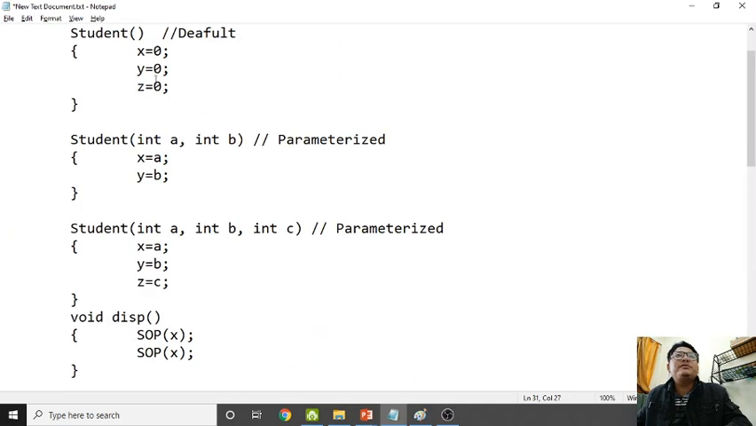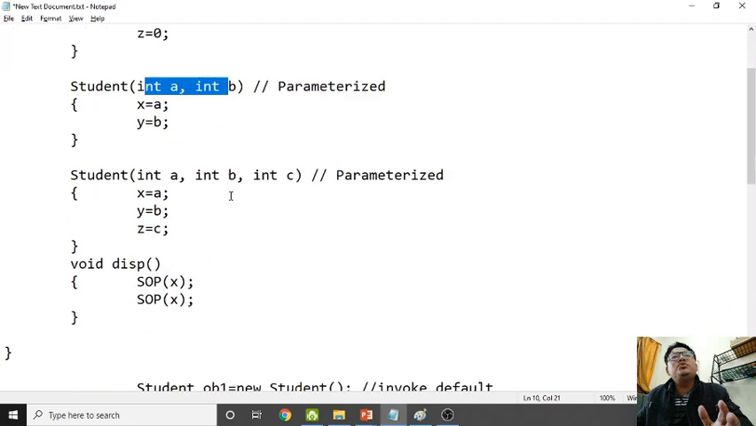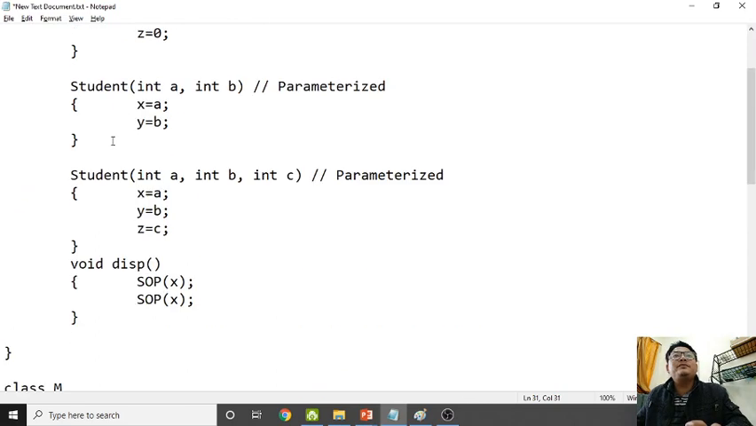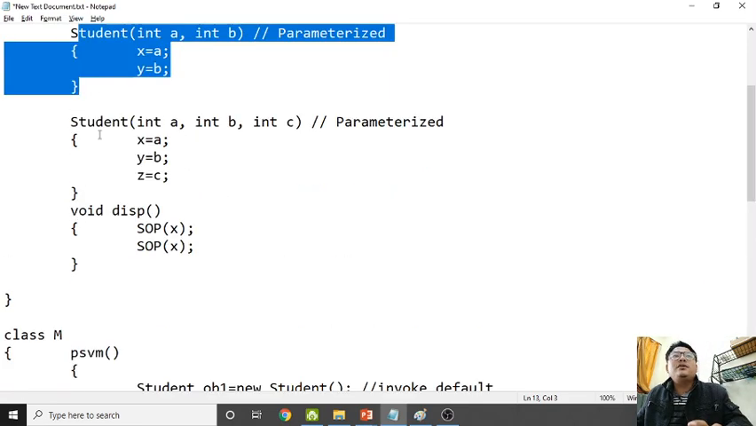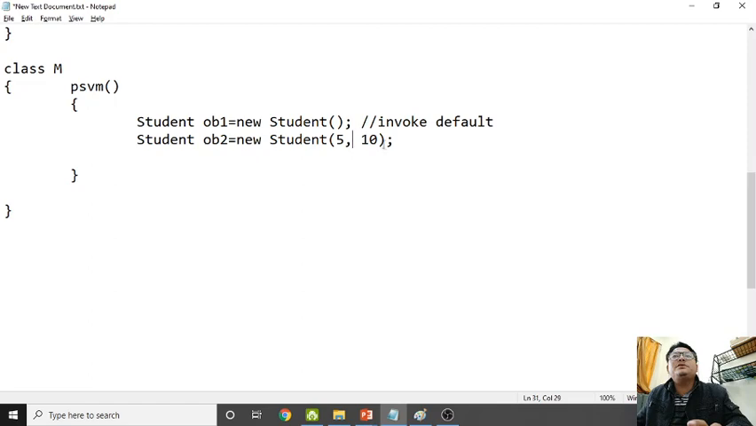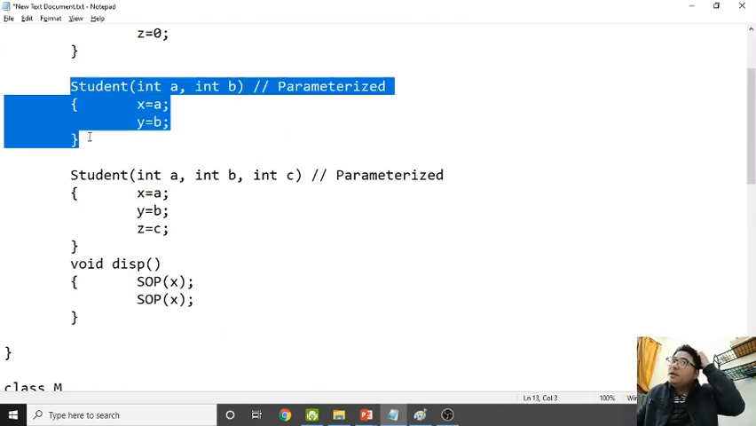So it will check over here. Here, the parameters are not matching. Here, the number of parameters is 2, and whenever you create the object OB2, the number of parameters is 2, so it matches with this. The best possible match is this, so it will invoke this. It will even check over here also. There are three parameters, but at the time of creation only two, so obviously the best possible match is this, so it will invoke this highlighted constructor.